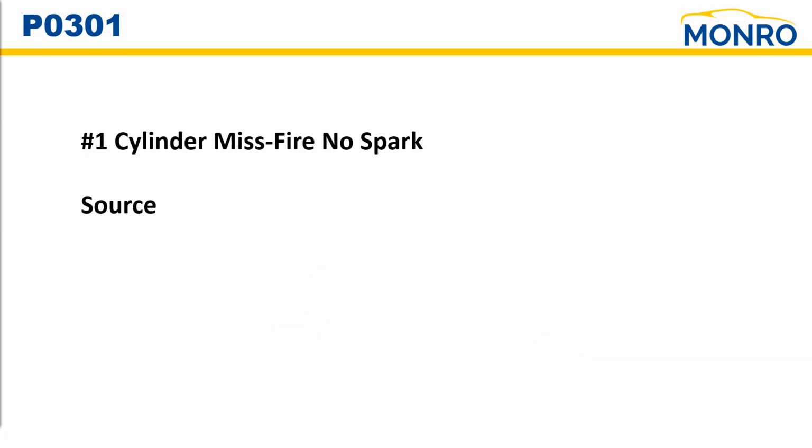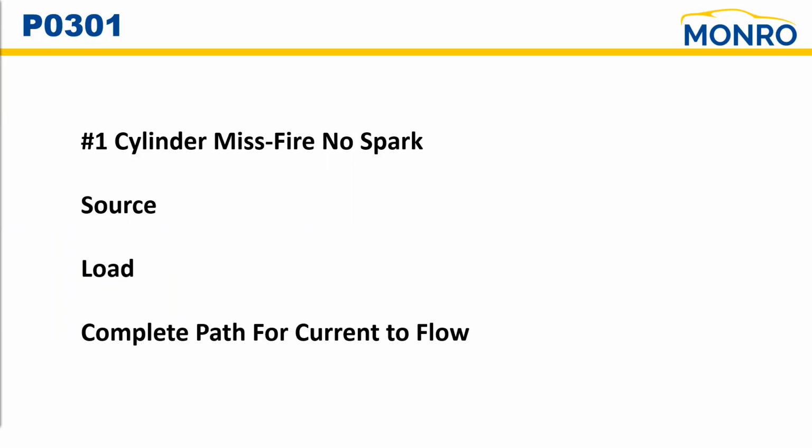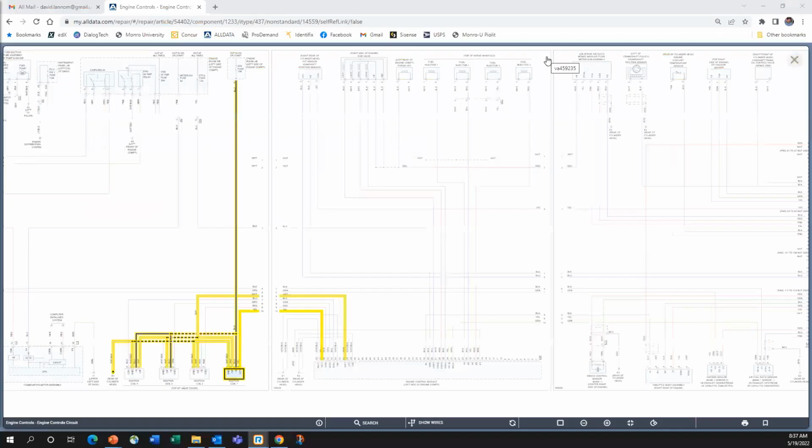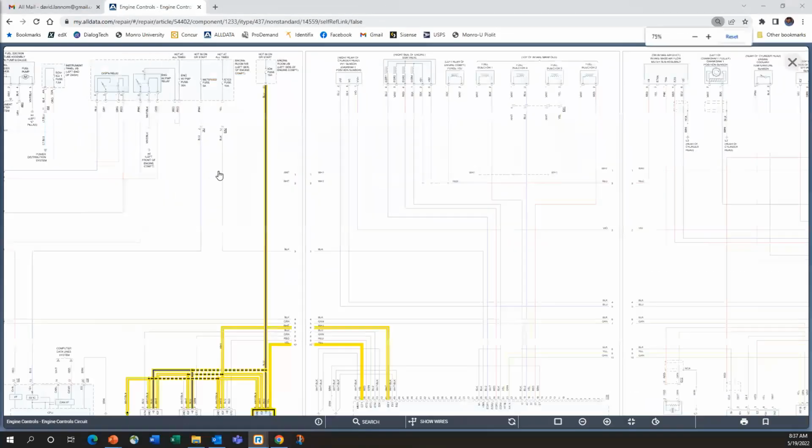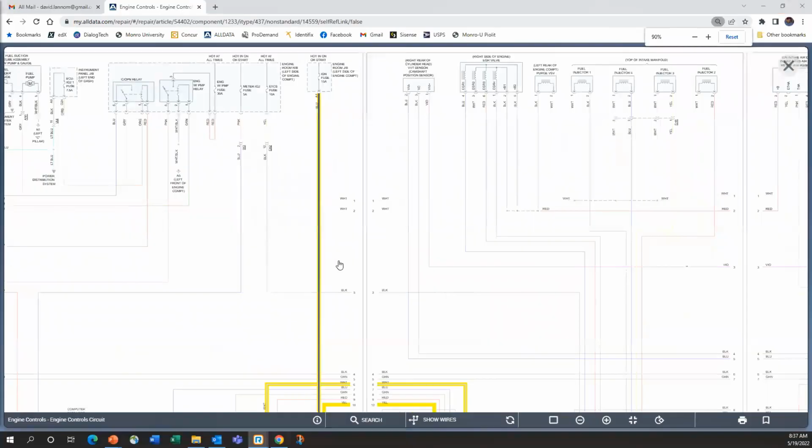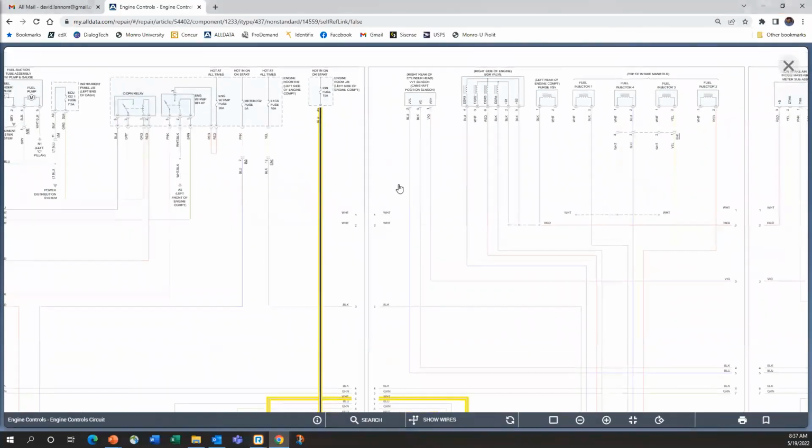So at that point, what do we need to find on the schematic? We need to find the source. We need to find the load. And we need to find the complete path for current to flow. And let's see what that looks like. Let's start at the top. Now, I'm going to have to zoom in a little bit to see exactly what I'm looking for. But remember the three pieces that I was looking for.